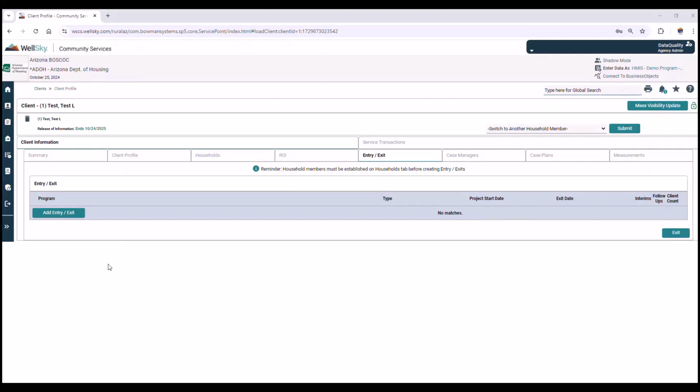As you can see, I've already logged into ServicePoint, and we are now on the client profile. My client here is Test, and I have already EDA'd into the project I will be entering data for. Previously, we covered the Summary tab, Client Profile, Household, and ROI tab. We are now going to complete the entry on the Entry Exit tab.